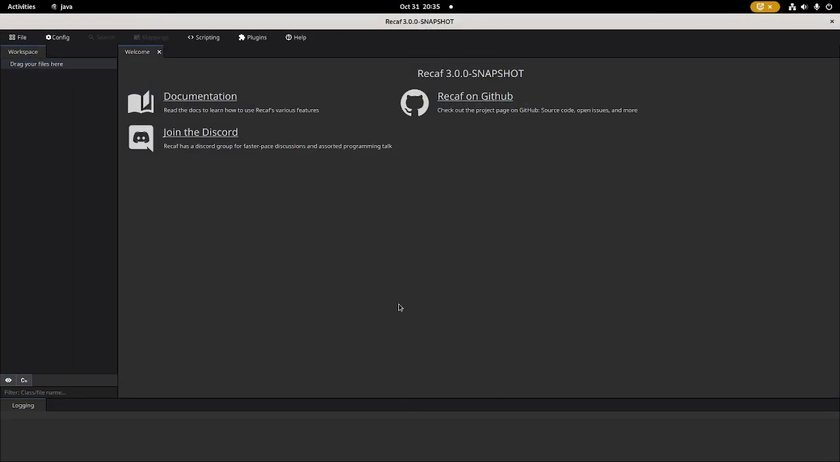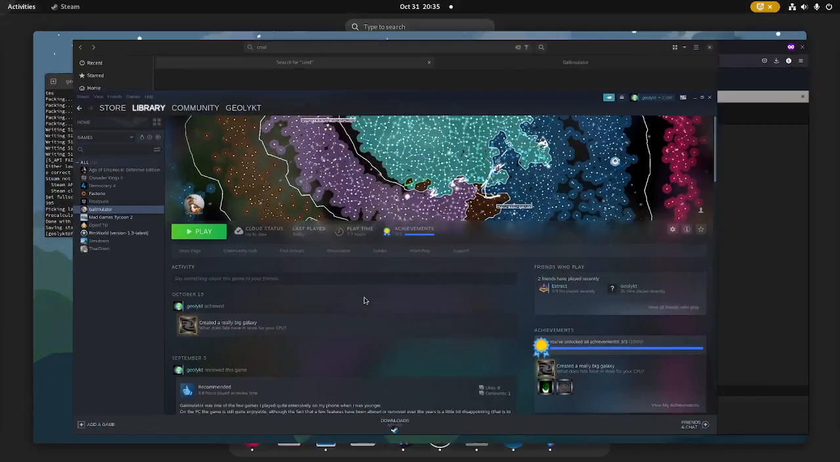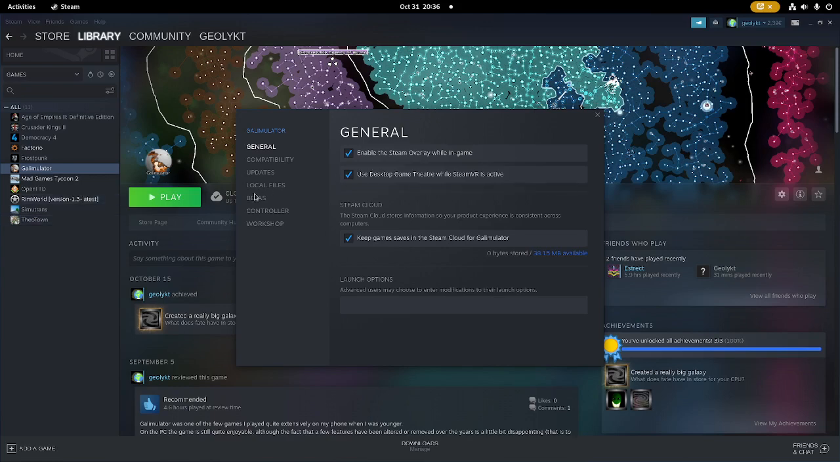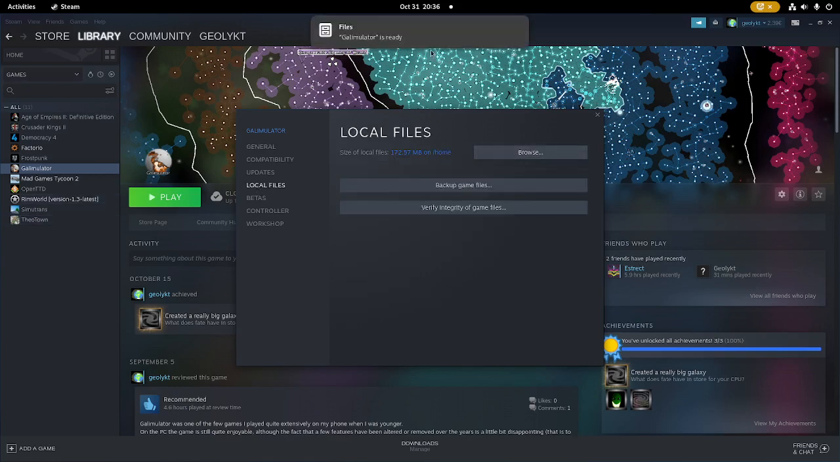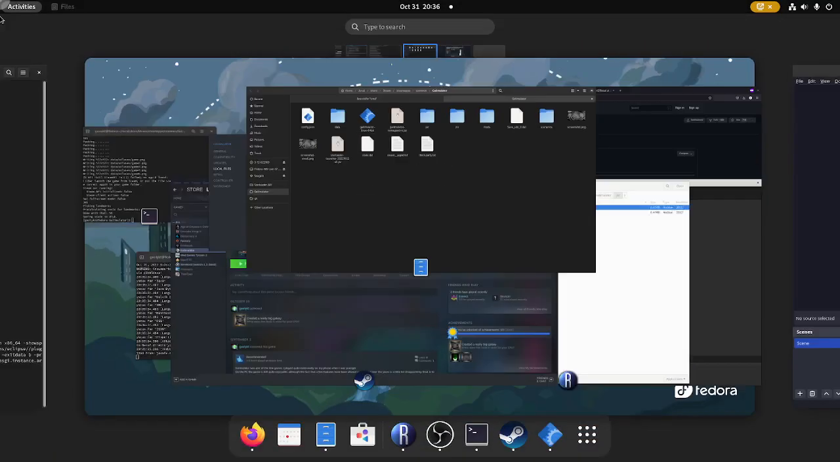Now at first there's a couple of ways to load Galimulator executables. The easiest way is to just import it, so clicking on File, Open Workspace, then going to your Galimulator folder, that you can also find by going to your Steam, right-clicking on Galimulator, Properties, Local Files and Browse, and it will open a file explorer in your Galimulator folder.